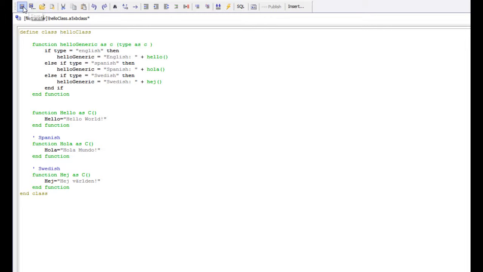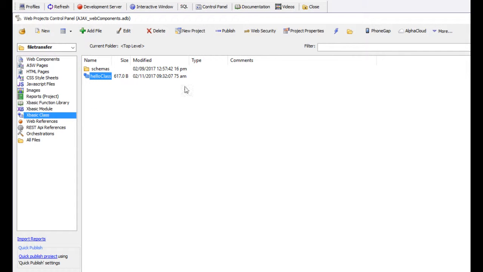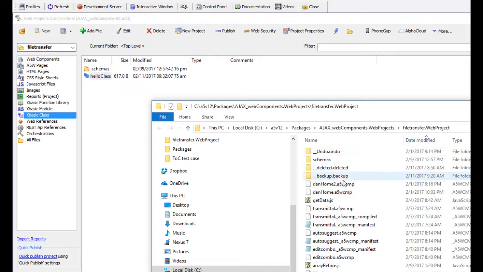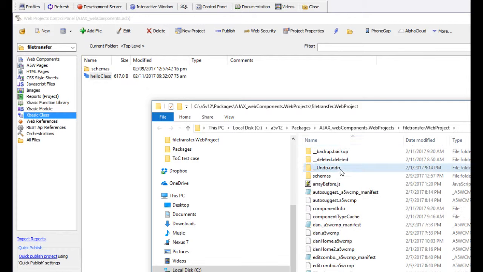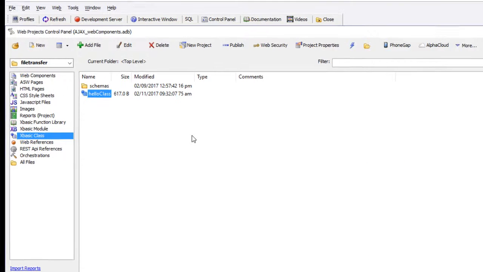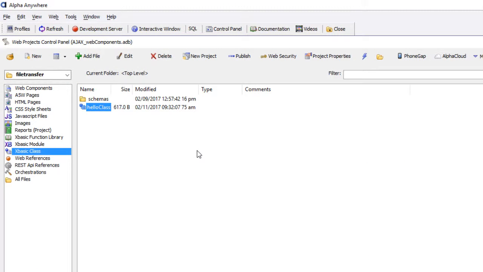So I'm going to go ahead here and save that, and that adds a new entry to the web control panel, to the project folder, with a file with an extension called A5XBclass. If we go look at the file that was just created, we can see that the file basically has an A5XBclass function. So basically, now that we've defined a class, we can use the class in any of our server-side code.